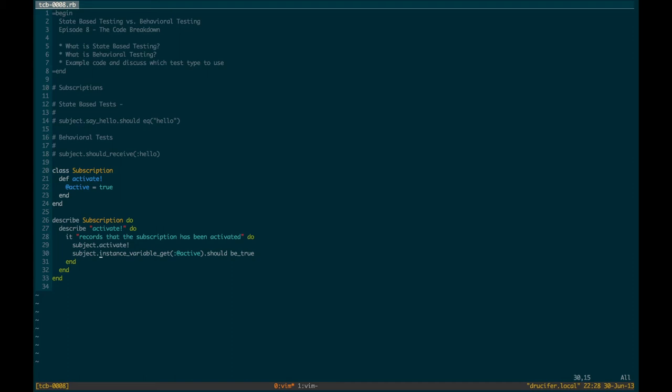So we now have a green passing test for activate bang, such that it records that the subscription has been activated, right? Yep. So this, per our little example up here, very much matches the state-based test style. We are calling a method given some initial state, and we are verifying that the end result, whether it's the return value of that method or the state of an object that the method exists on, is some end resultant state that we care about. In this case, we care that it's true, right?